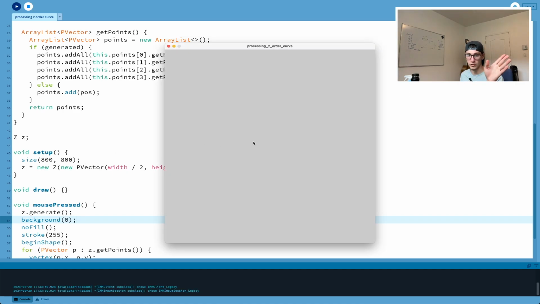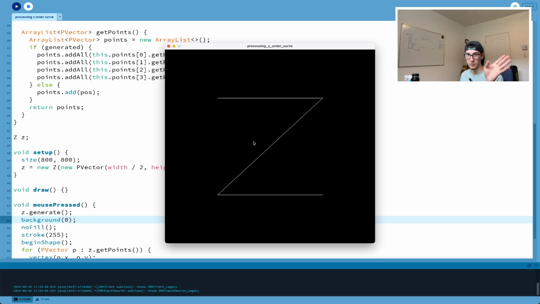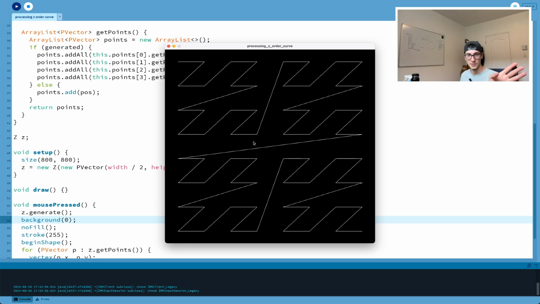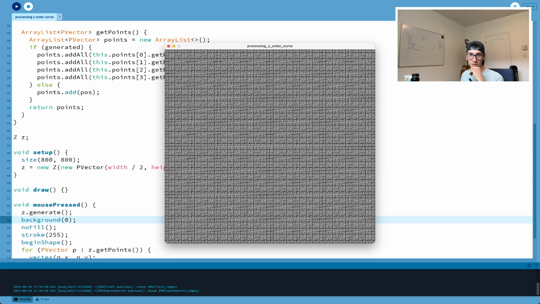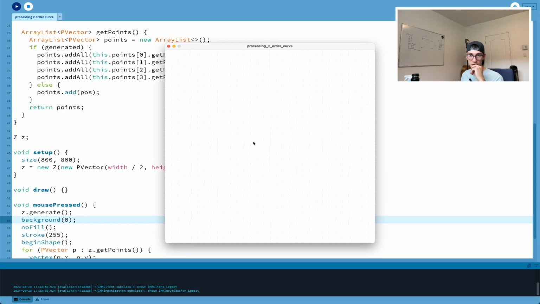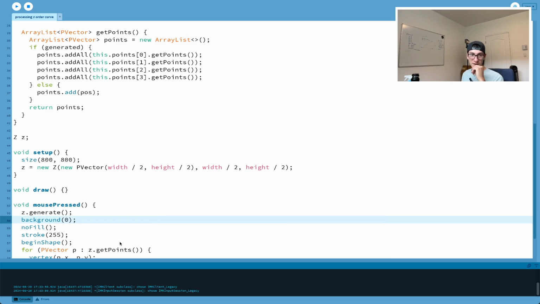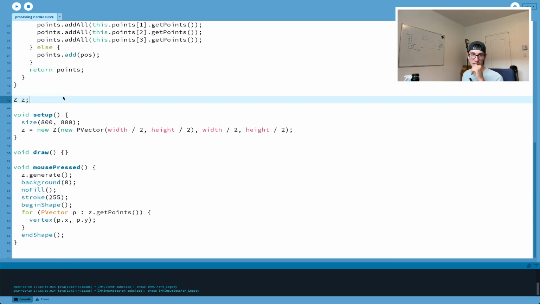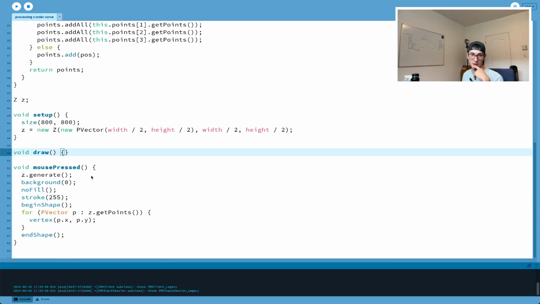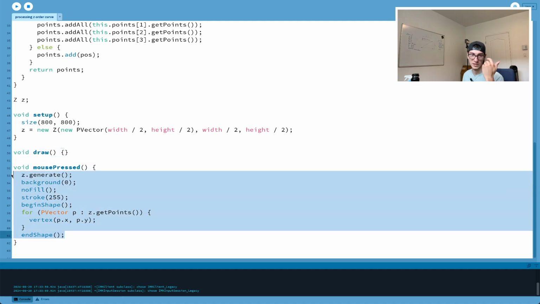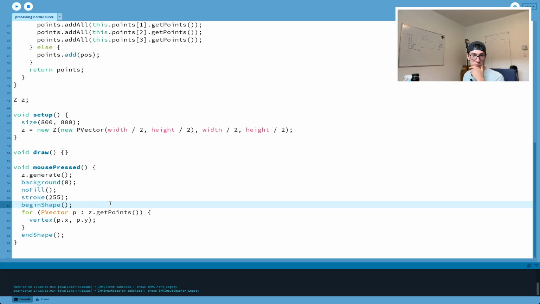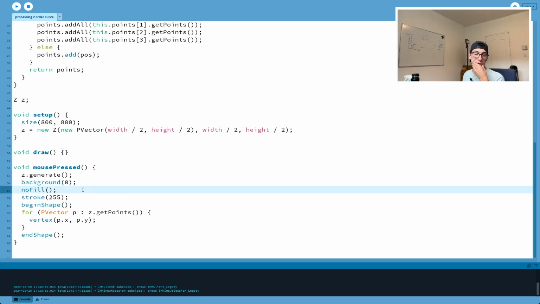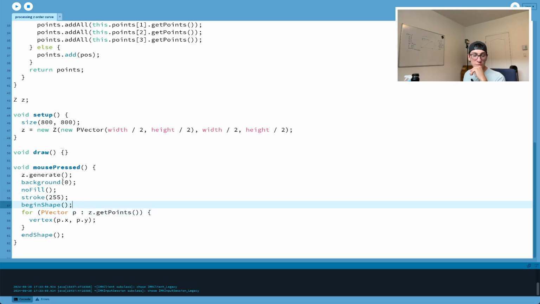Okay, I'm going to click. Okay, and now click again. Nice, there we go. So that's the Z-order curve. Right now we can maybe add a generation counter, and then just have an if statement to make sure that generation doesn't get too wild. Yeah, that's pretty much it.